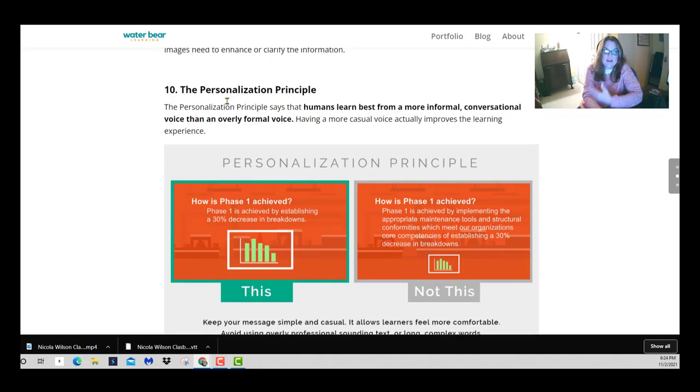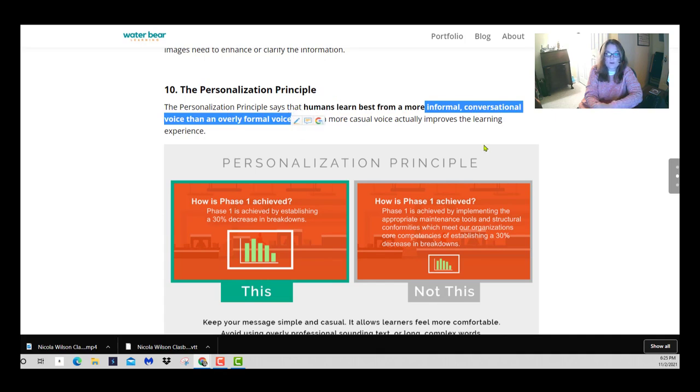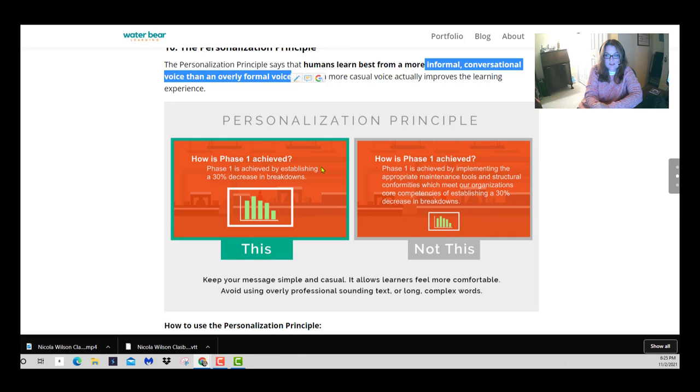Personalization. So like here, I'm talking in a very informal way, right, to you. Conversational. Don't be overly formal, okay? And you see how much less text there is here as opposed to here? Please, please do not put a bunch of text on the screen. Do not do it.